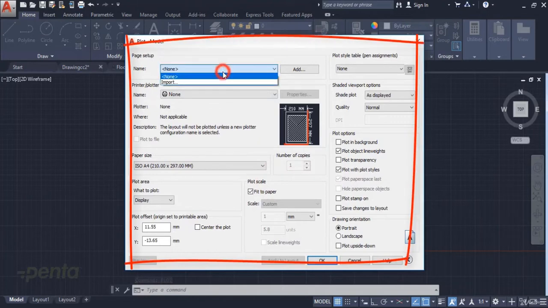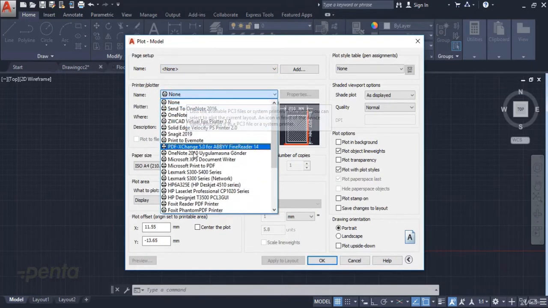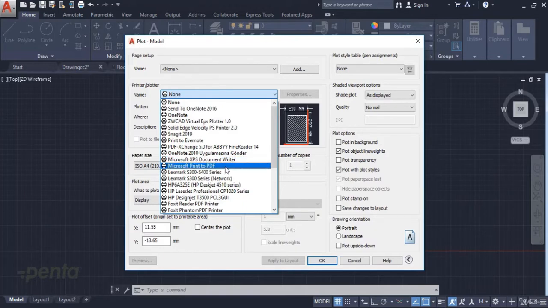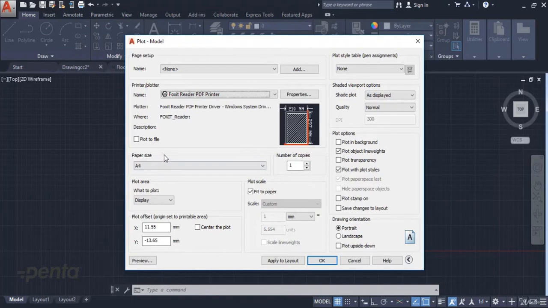Now, the first thing we'll do is select a printer. We can import a pre-created printer here. Down here, we're going to select a printer from this bar. Here I'll select a PDF printer to make it easy.